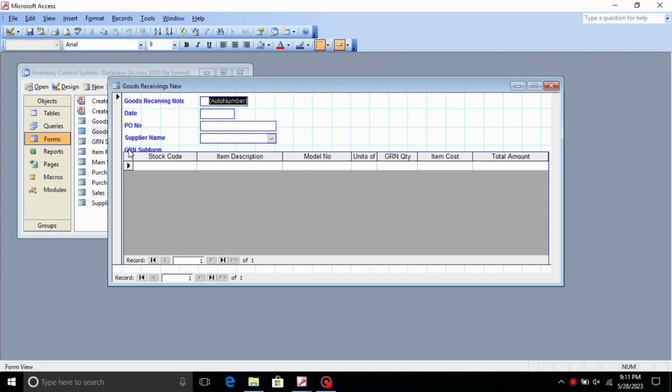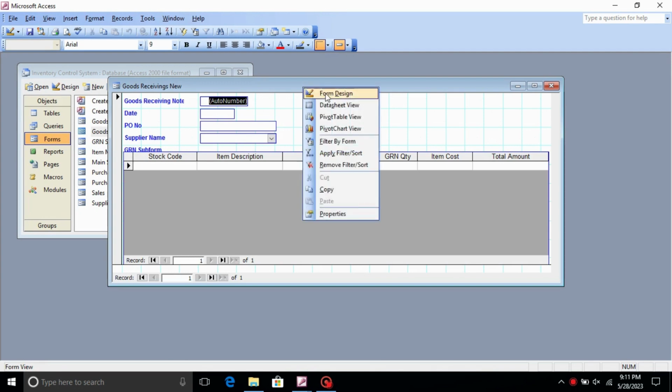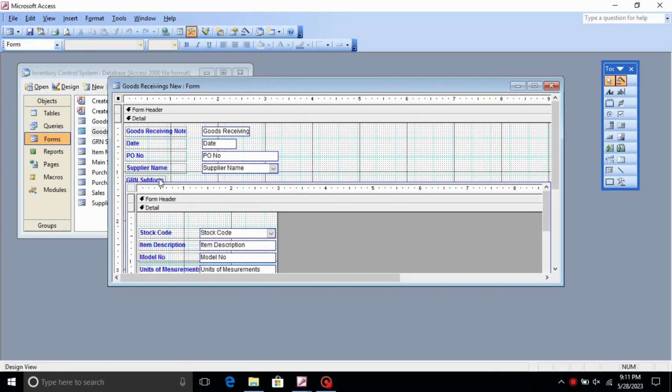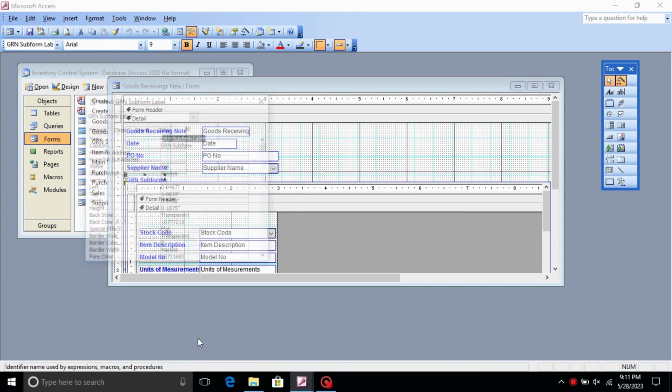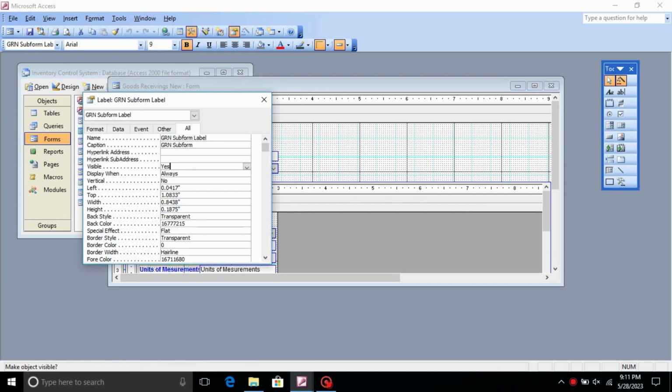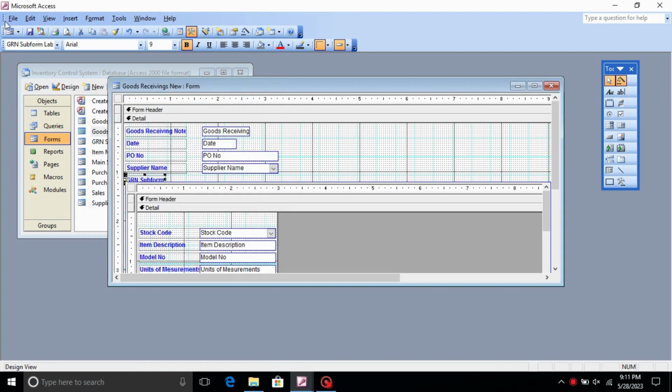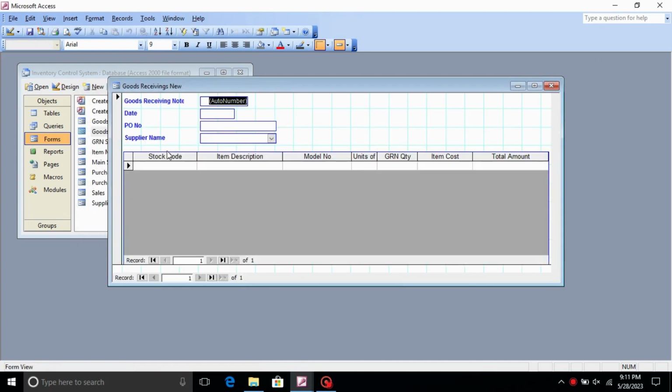Here you can see the GRN subform label, and it is not necessary to display on the screen. Click right mouse on the label in the design view and change visibility as no. Now you can start to raise GRN with more line items. Please generate 2-3 GRNs and see whether the form is working properly before you go to the next step.